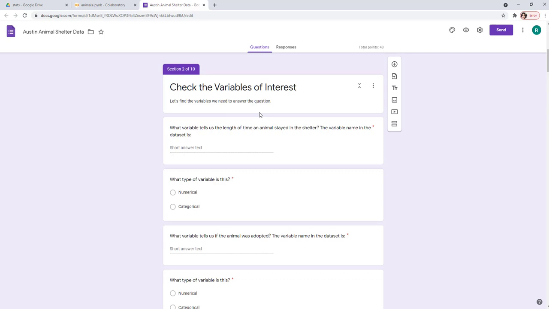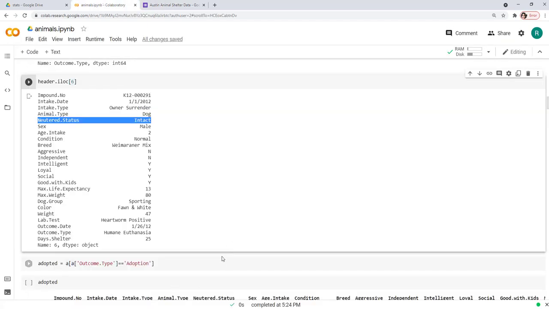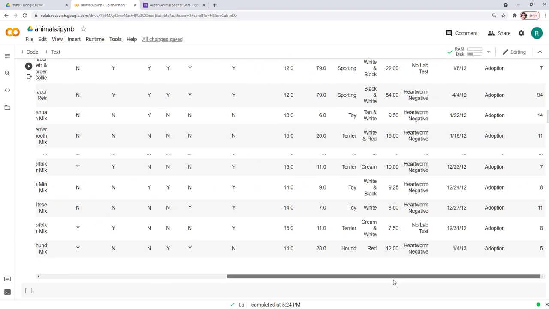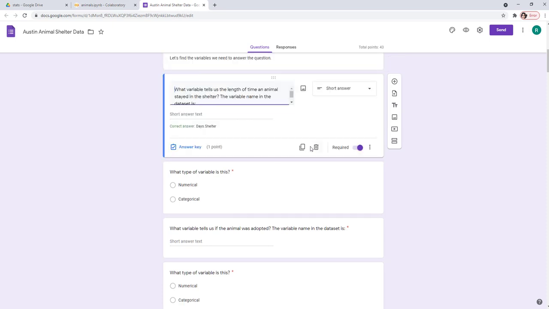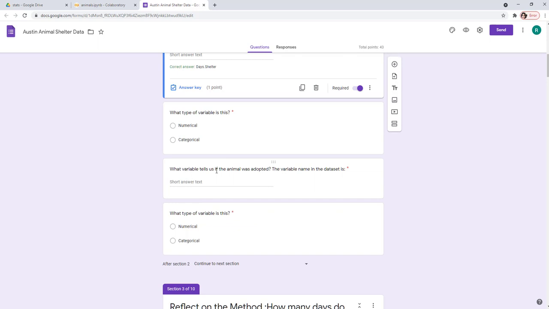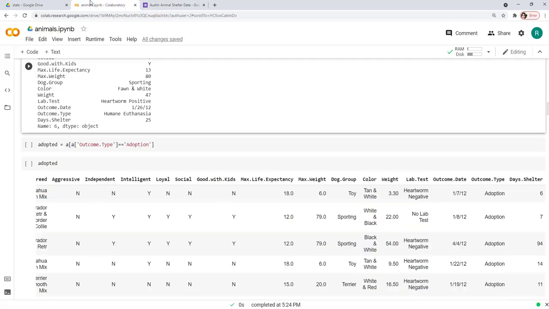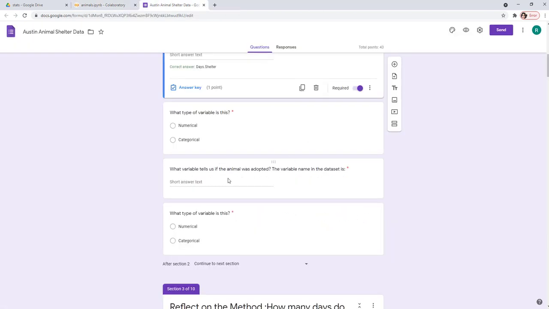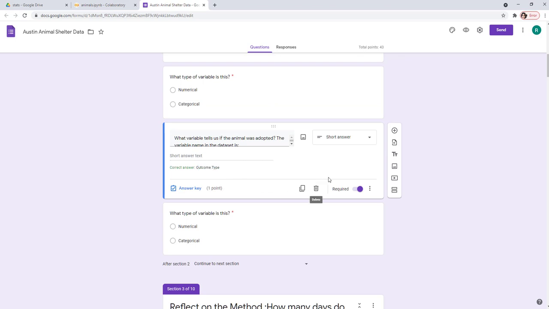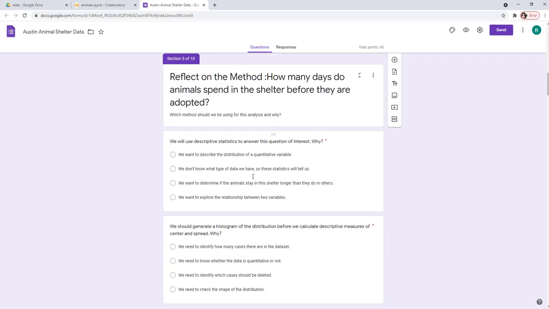Then we check the variable of interest. What variable tells us the length of time an animal stayed in the shelter? If you remember this is the data set that you have, and the last value, which was days.shelter, is telling us the number of days spent. So this will be the correct answer. What type of a data variable is it? It's a numerical type. What variable tells us if the animal was adopted? The second last column, outcome type, tells us whether it was adopted or not. So outcome.type is the answer. What kind of a variable is it? It is a categorical variable because there are categories defined here.